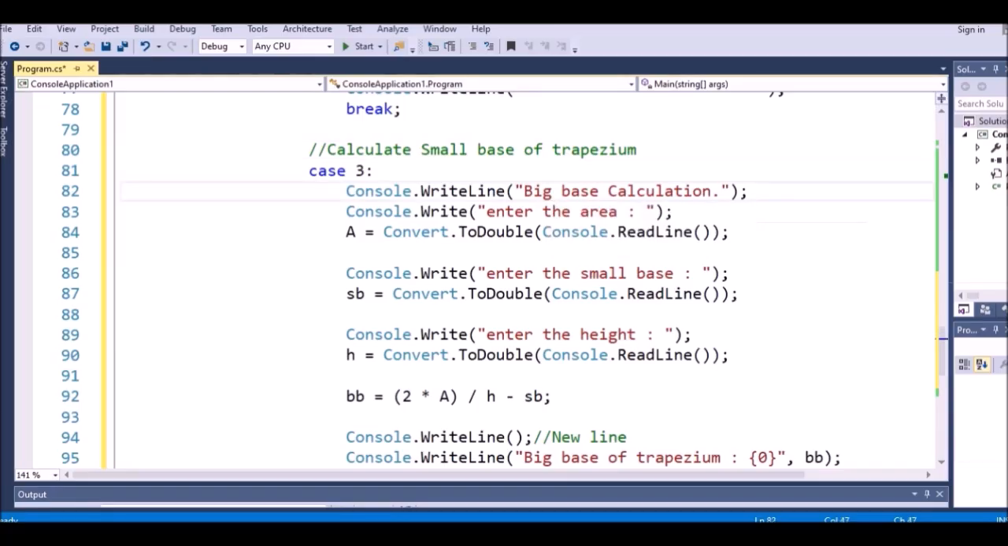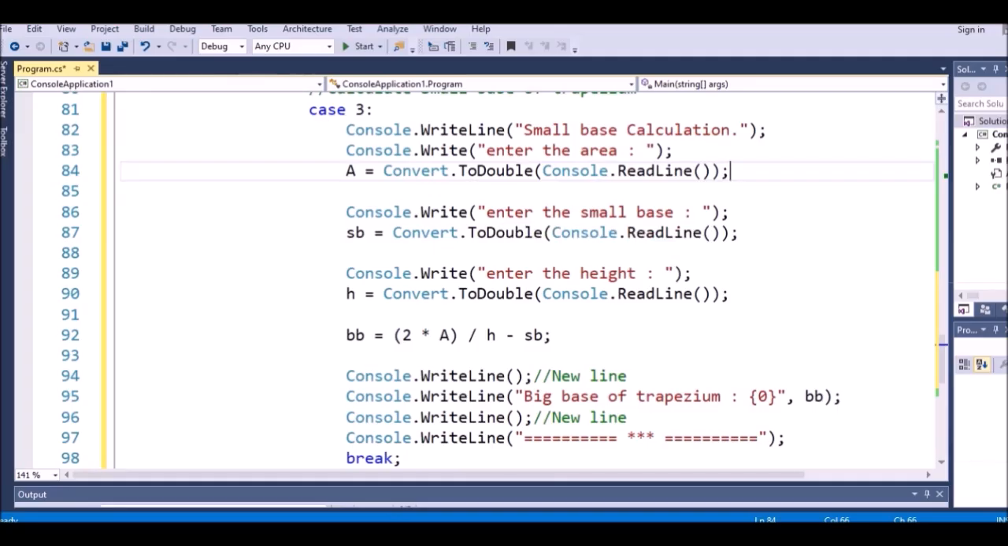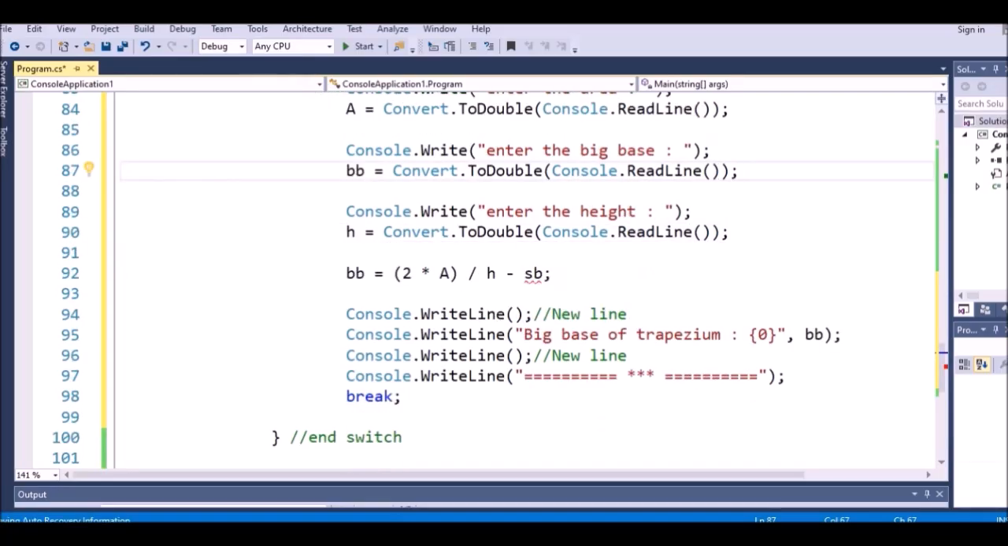So we also change this one to small base calculation. So you also have to enter the value of area. So this one okay. So the next, enter the big base. This one change to be big base. And for big base, this should be BB, right? Big base, BB. And then enter the height. So this is no change.